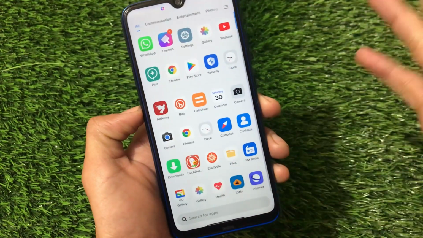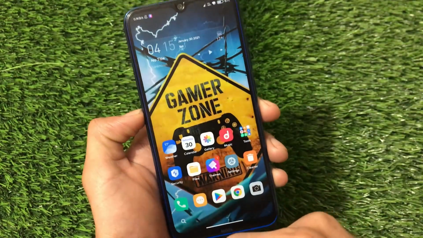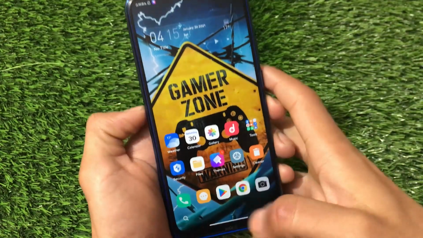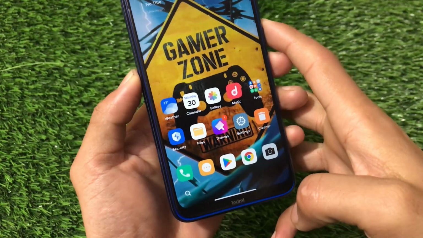You can use this. So this was all from today's video. If you're looking to install, you just need this ROM file and you can flash this. Instructions, etc. Everything is in the description.